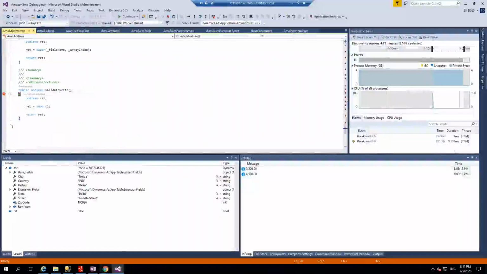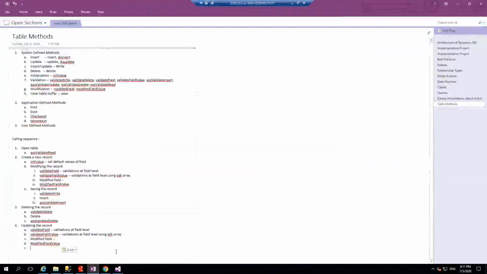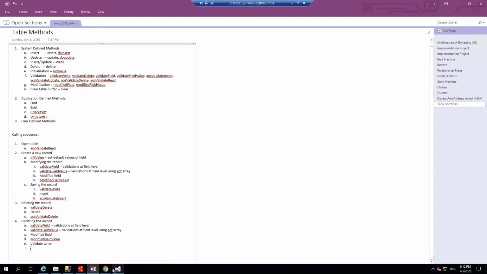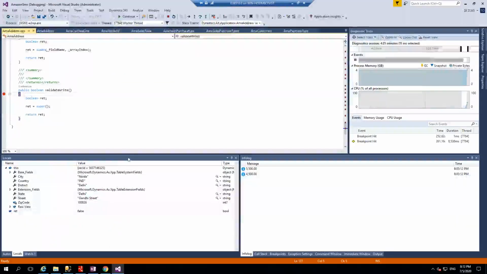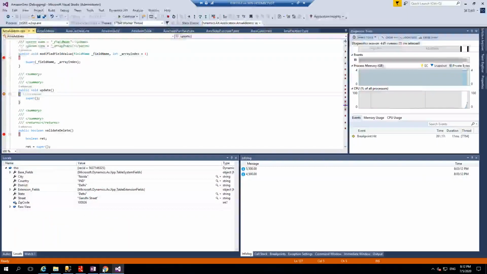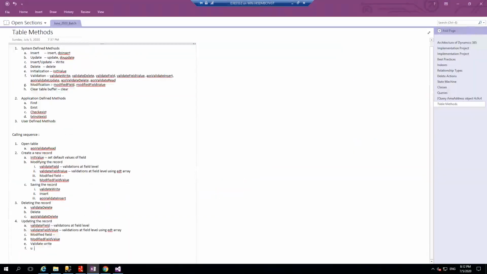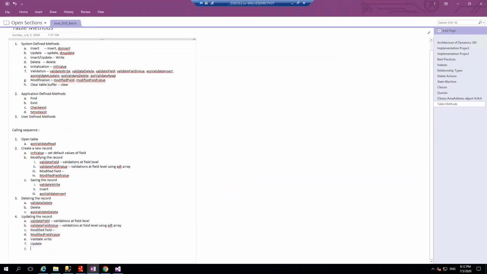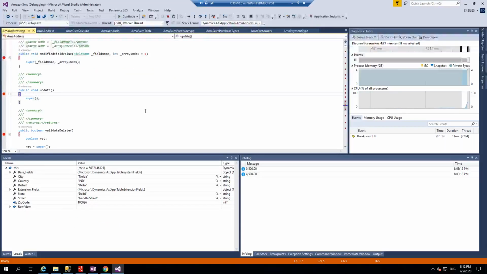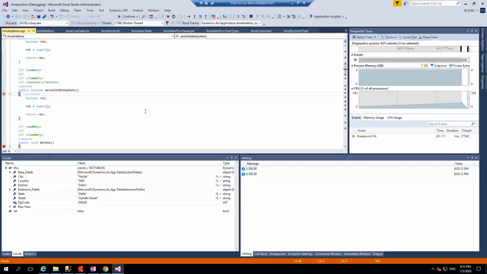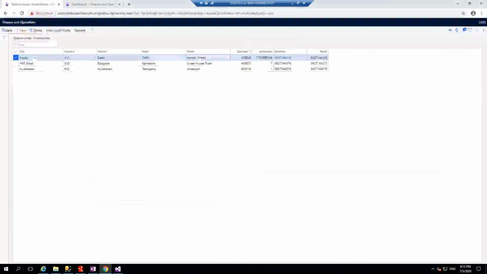Once you save it, it will go to validate write, and then it will go to update, and then it will go to AOS validate update. Done. Okay, this is how the methods will work. This is how the system defined methods will work.